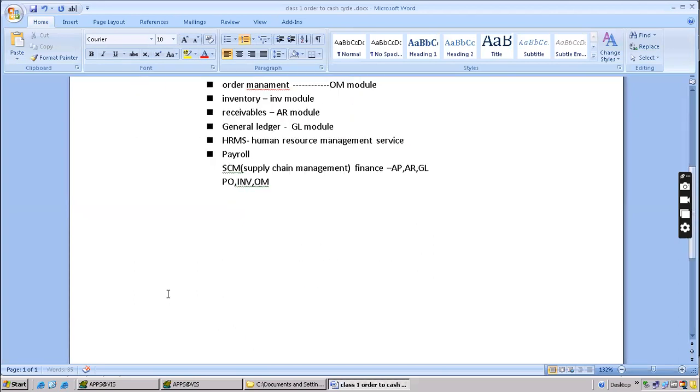Now, third point, I'm entering into the application straight away. Sitting on a Word document or notepad will not give you good clarity. Third point is I am going to discuss the order to cash cycle. Straight away, I'm entering into the syllabus, guys. Order to cash cycle, why it is required is here.